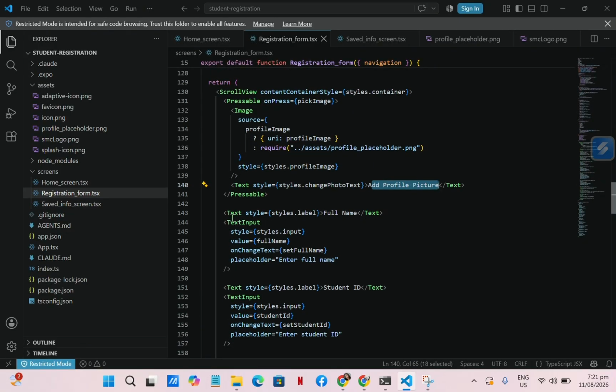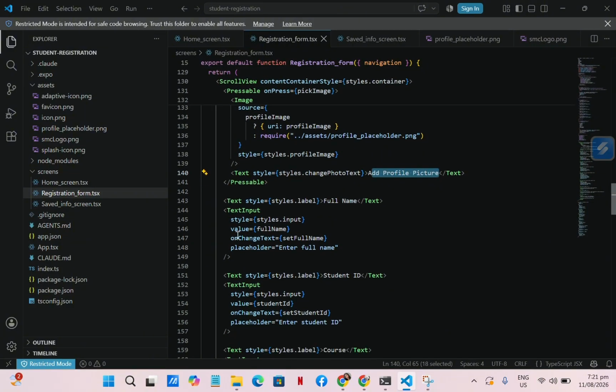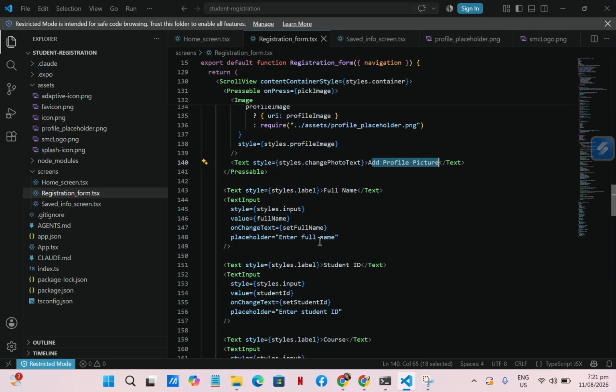Next would be the Text style, styles.label, where we have your label of full name. Then TextInput styles.input, with the value of fullName, which shows the current value from state, and then onChangeText, which updates the state as the user types, and then the placeholder, we have here Enter full name.